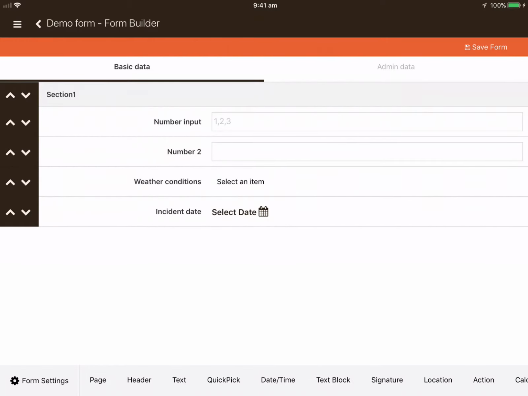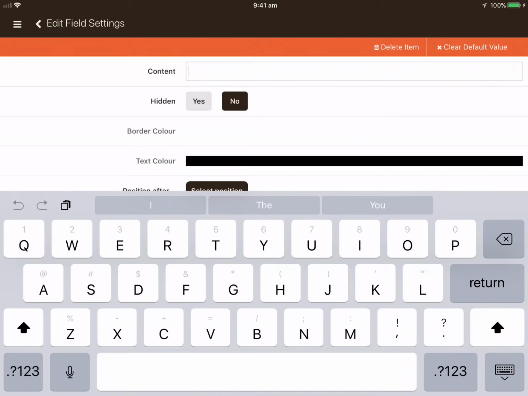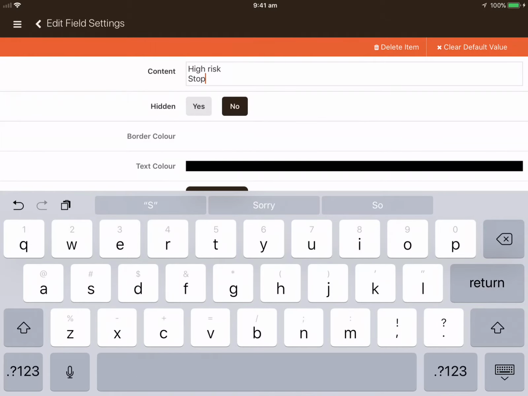So let's jump on over now to text blocks. Now, text blocks seem probably like the most boring field, but it's probably one of the most interesting and one of the ones I've seen the most interesting work come out for. You can use it for prompts, but you can also use it to generate output as a report. So realistically, all it is just text. So we'll have high risk. Let's just do a simple sort of high and low risk kind of form. High risk. Let's say stop work immediately.